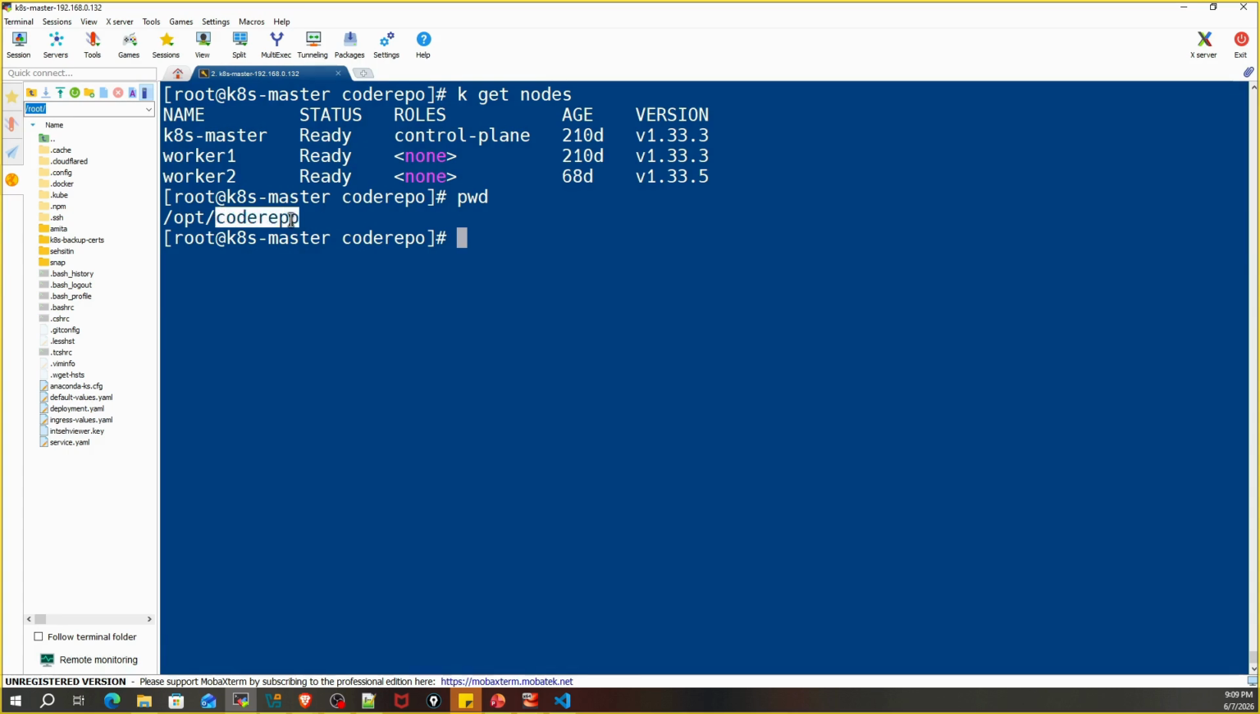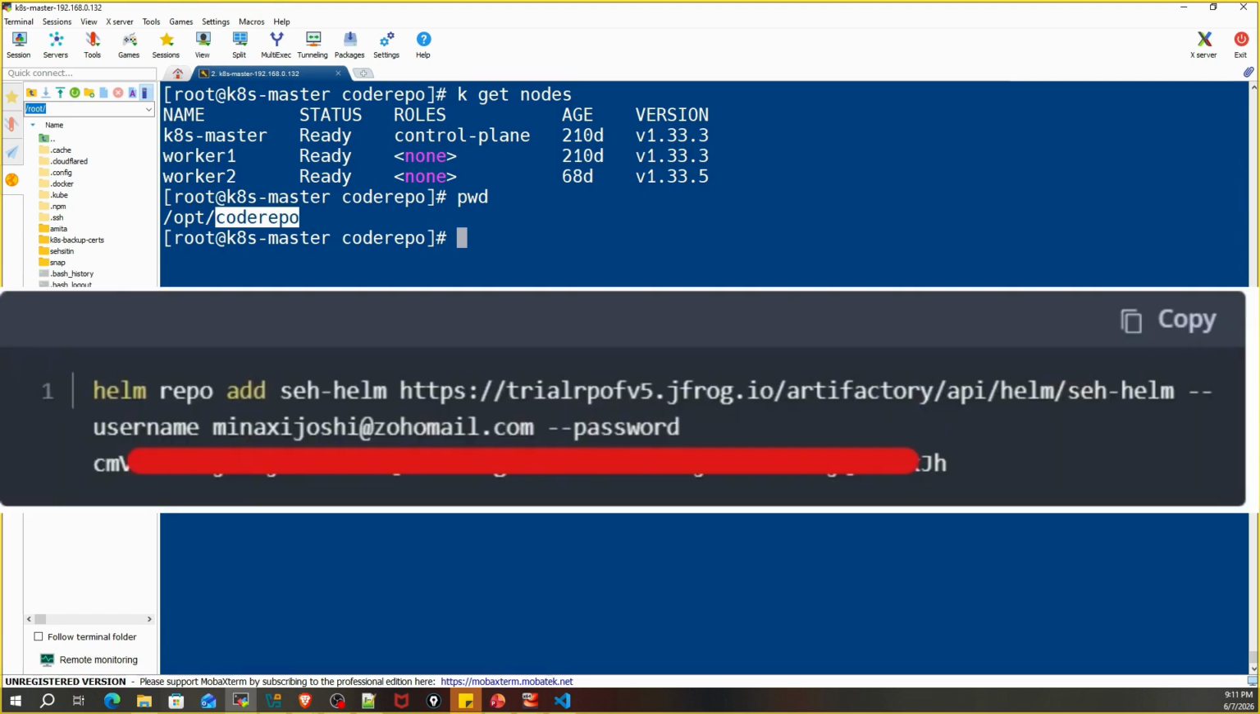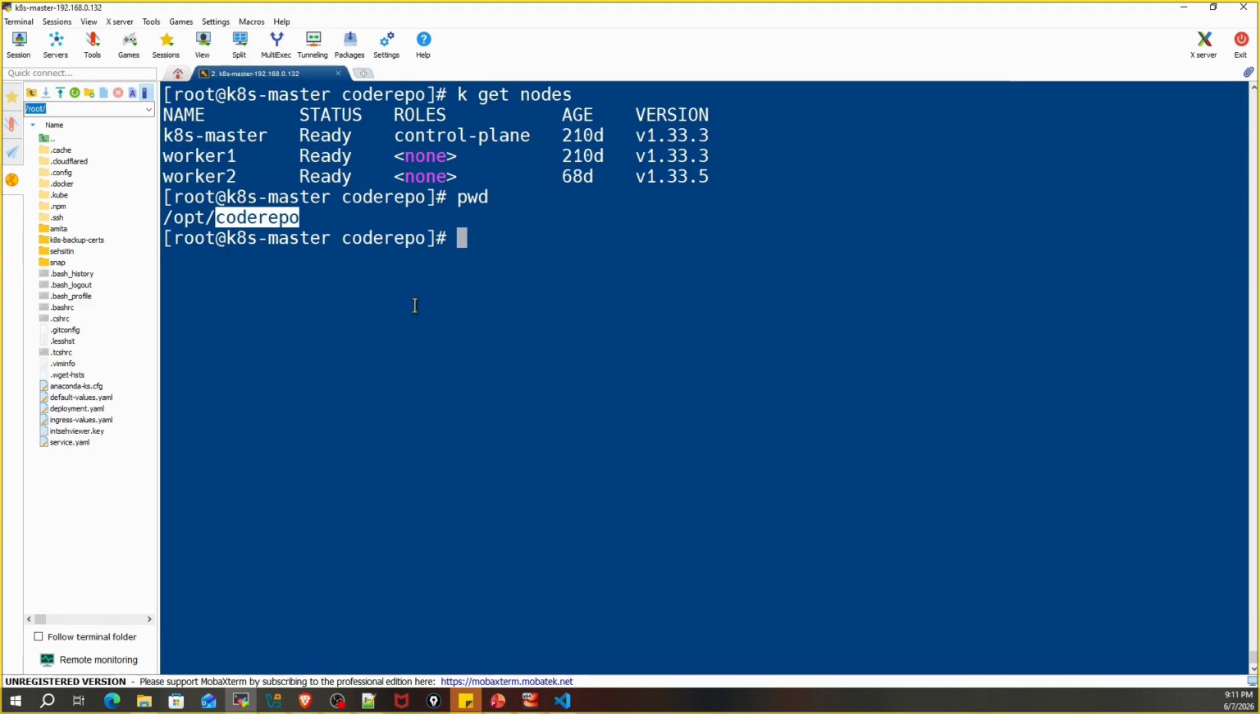I'm already inside the /opt/code repo directory. This is where I will download the Helm package that we uploaded earlier to JFrog Artifactory. Well, there are multiple ways to retrieve a Helm chart from Artifactory. In real projects, teams commonly use Helm repository commands such as helm repo add, helm repo update, and helm pull. However, it's also perfectly fine to download the package directly using a curl command. For this demonstration, I will use curl.